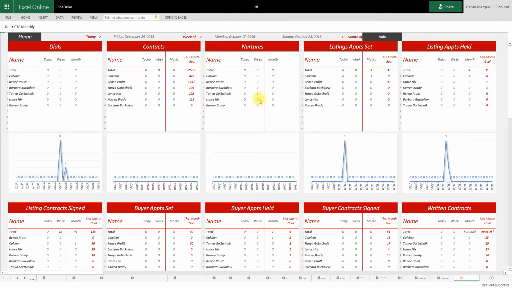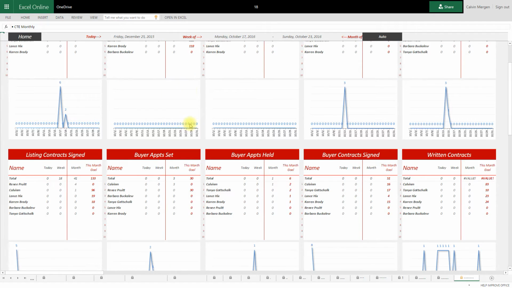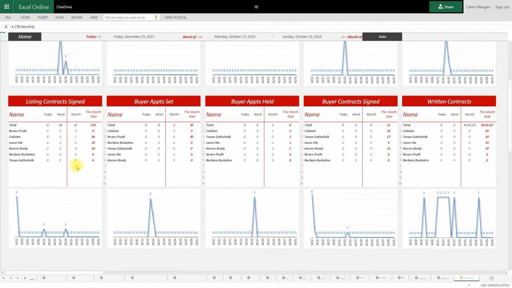So it shows today, this week, and this month. If there's a goal associated with it, it'll pull the goal. And then down below that is who signed contracts today, this week, this month. Buyer appointments, who set appointments this week. So your ISAs, you'll be able to track, and they'll be able to compete against each other. Buyer appointments held, buyer contract signs, and then written contracts. So it'll show you exactly that.